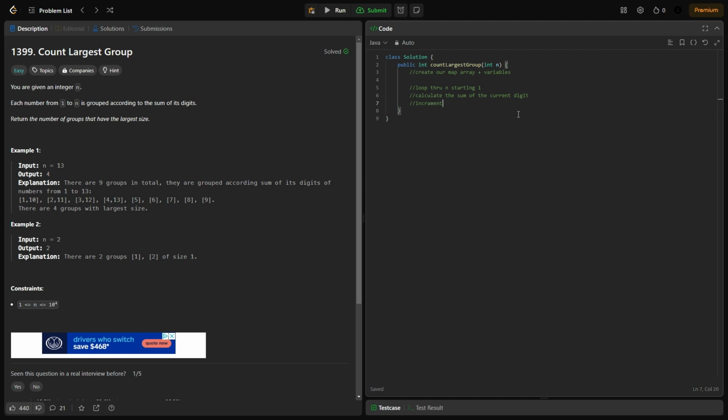Ooh, I don't even know if that's right. There's not an A in increment. Yeah, it's like that. Then we'll increment the frequency counter at the current index.